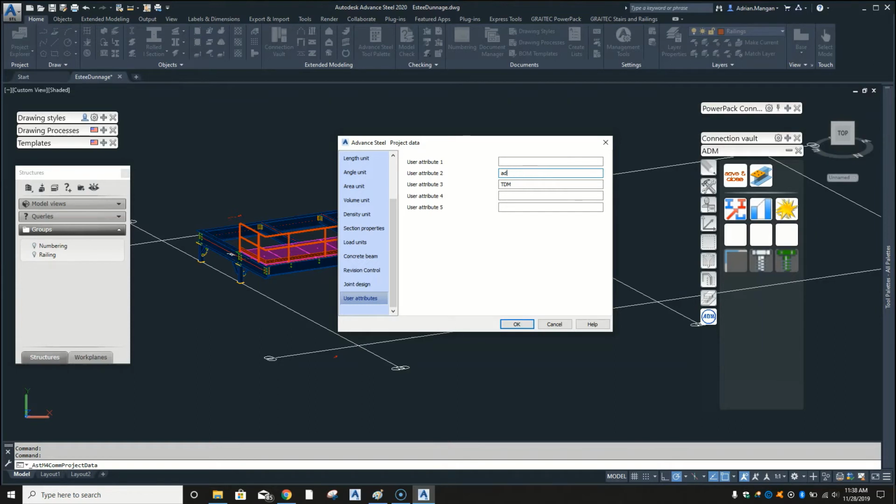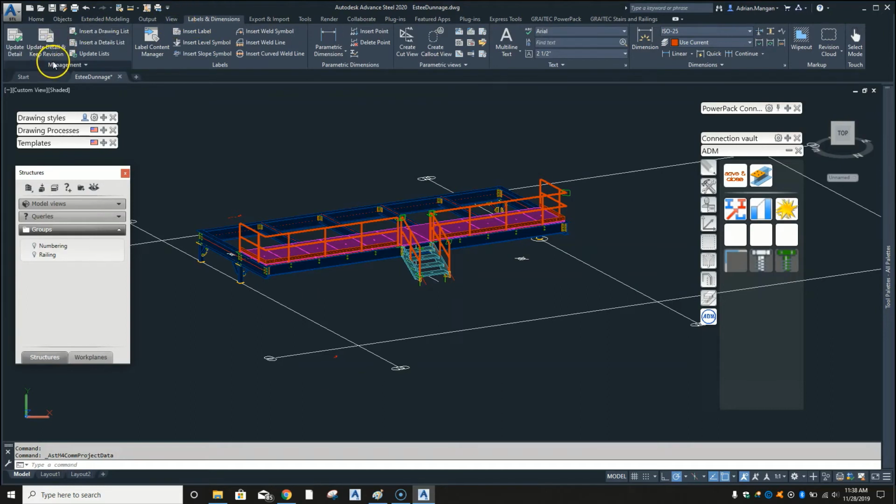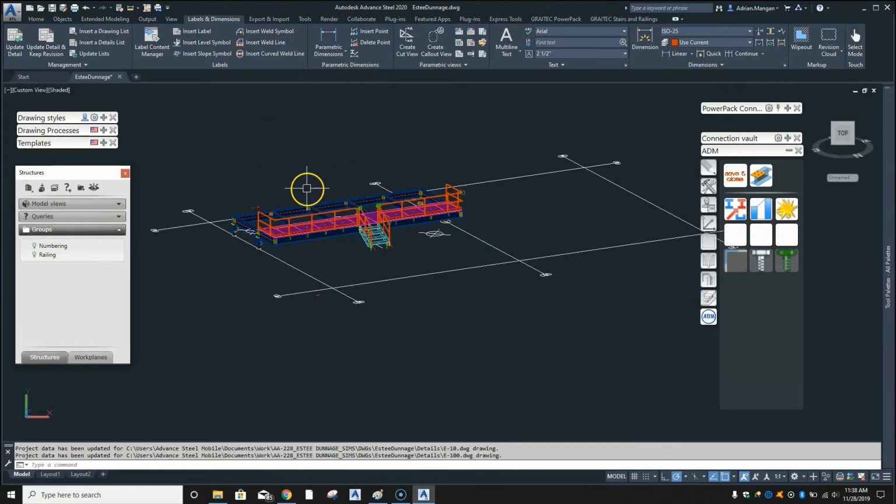Now if you remember, I put these in my title block. 2 is for the architect and 3 is for the engineer. So let's see how that works out. Before you do anything, you need to go to labels and dimensions, management, and update page header. That'll update all the old ones as well as the new ones.